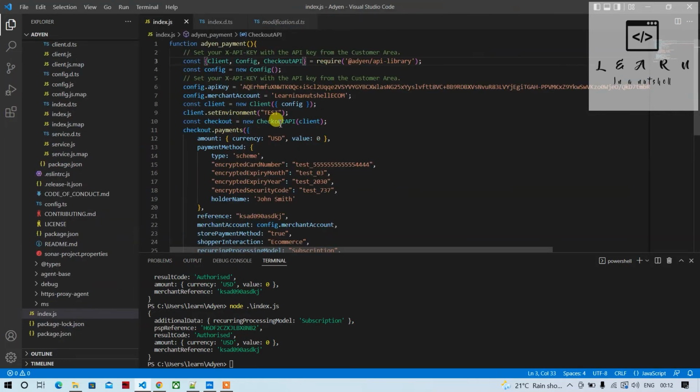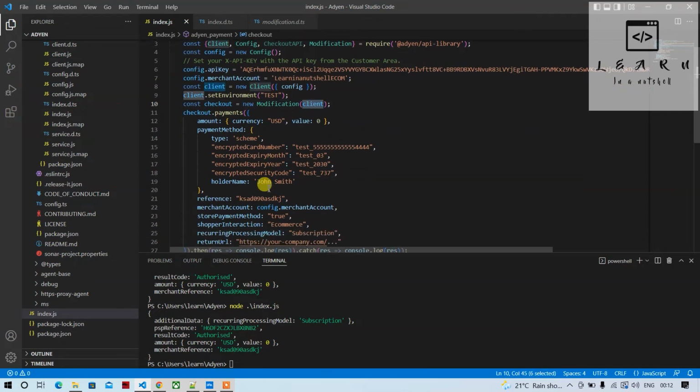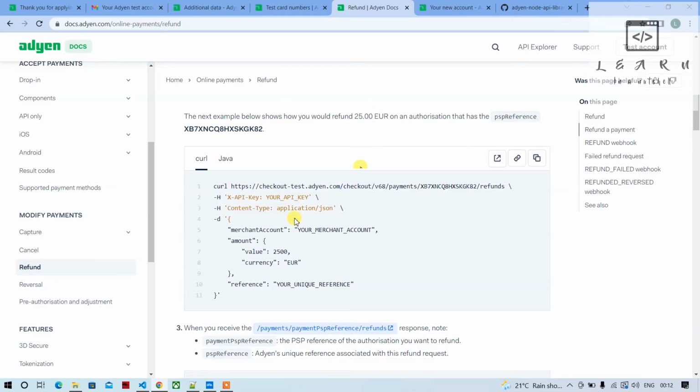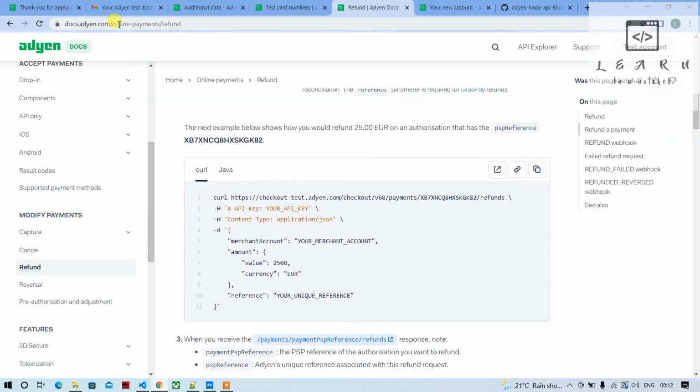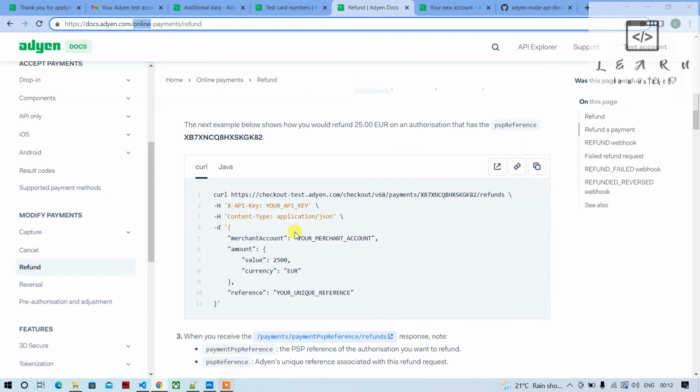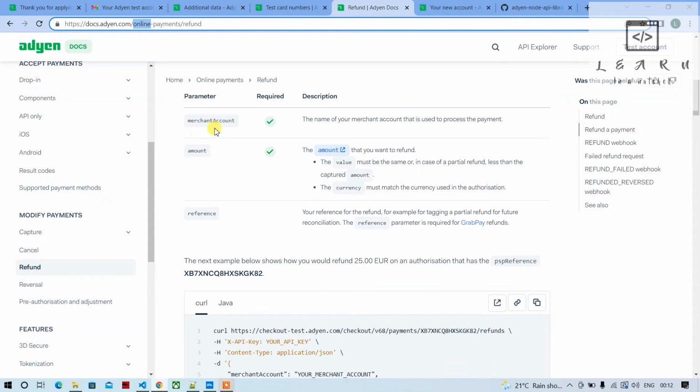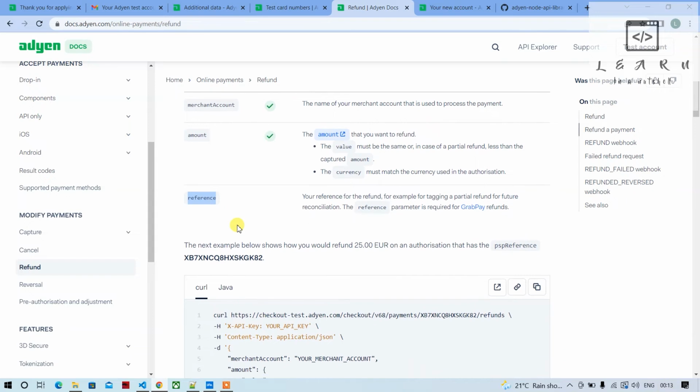So let's use this in our code. Instead of only the checkout API, we'll also call modifications here. Once we call that, let's add it here as well and pass the client. And let's see what details are required for refund. If you go to this particular doc and look for refund under modify payment, you will see the required parameters. One is merchant account, another is amount, and the last one is the reference which we used for the original payment.